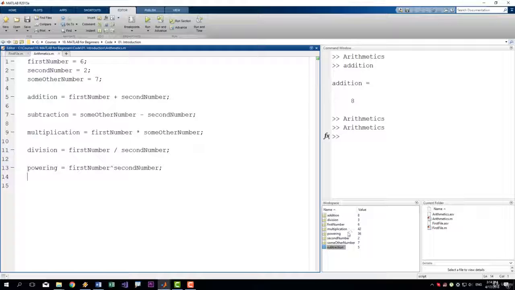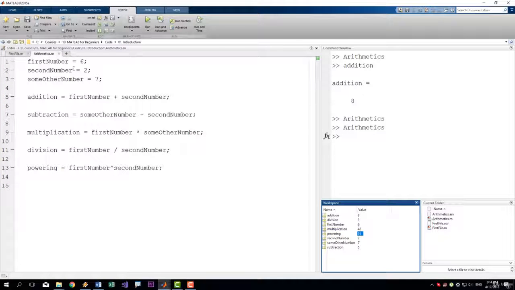So powering is 36. Is it 36? 6 to the power of 2, yes. 6 times 6 is 36. Multiplication 42. Division is 3, yes it is.